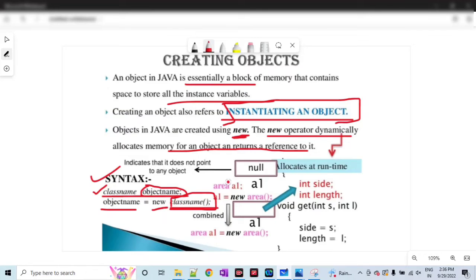Now assume what will happen. One reference variable will be created with the name of whatever object name we provide; here it will be replaced with a1. Here a1 is nothing but a reference. You can see this example: Area a1, we are just declaring this, so a reference is created. Then a1 equal to new Area, so we are creating an object. What is a1 containing? It contains the Area object.